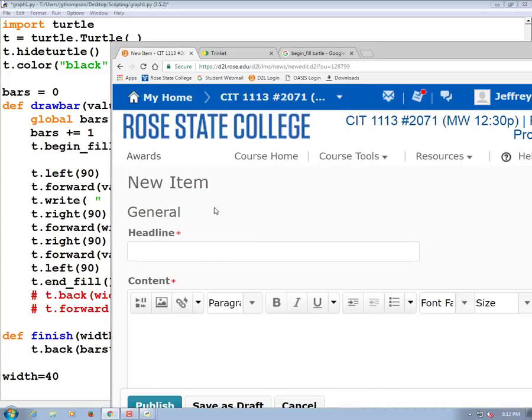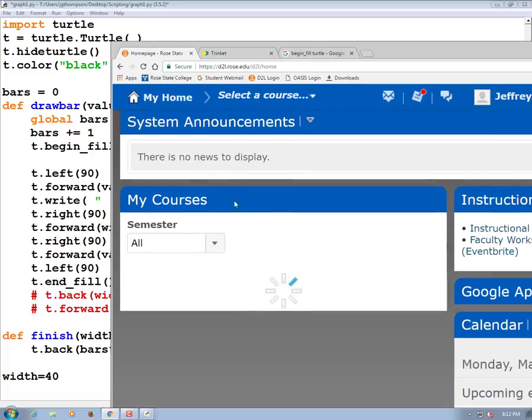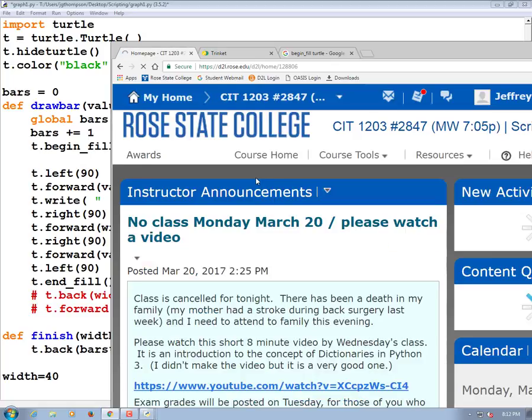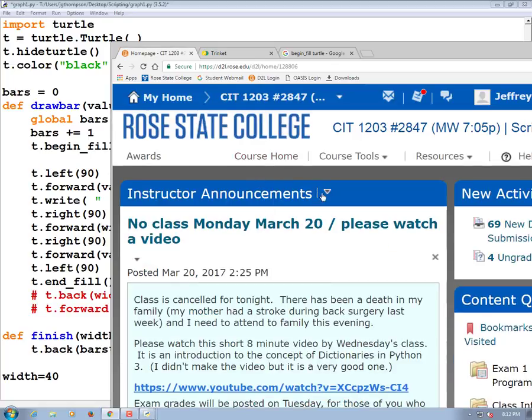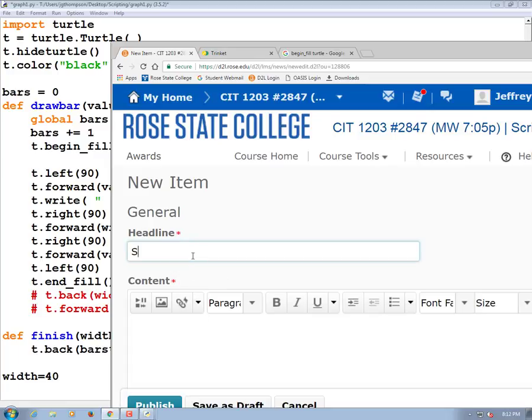Shoot, let's go. No, that's not the right place. Not the right class. And then dot, dot. T dot in underscore fill.